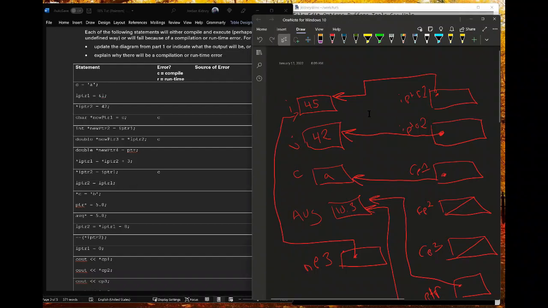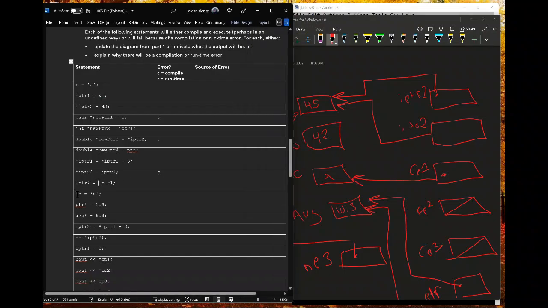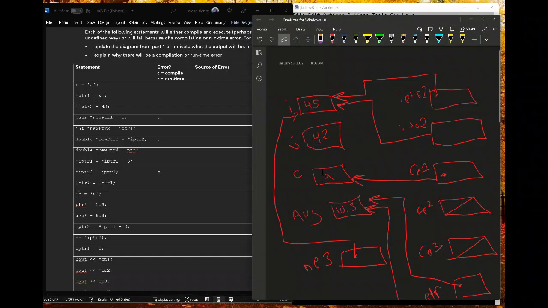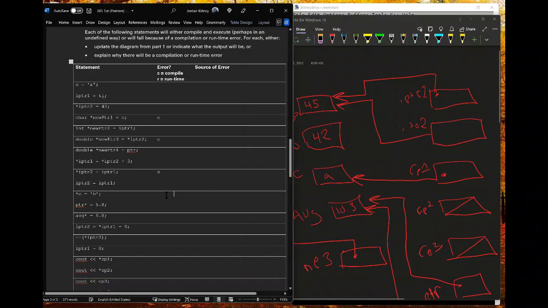So what this means now is we need to update our diagram. So we take away what pointer 2 was pointing to, and now it points to the same thing that pointer 1 is currently pointing to. Here this is now doing dereferencing on a variable. Here should we go look at c, that's a character variable, that's not valid, so that will cause a compile error.